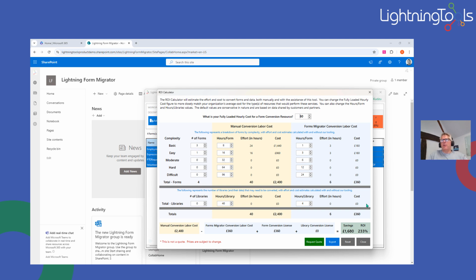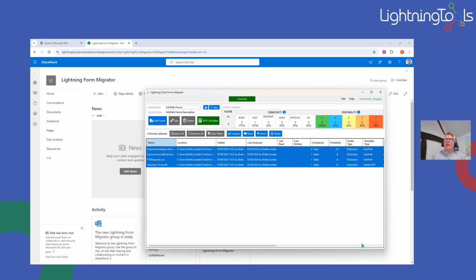But you can see in here, it gives you a return on investment indication as to how long you think it's going to take. And you can calculate the hourly cost for the resource who's going to actually perform that form conversion as well. As you can see, if we start to increase this, maybe if we had 50 moderate forms to migrate, then again, it will give us the estimate of the savings there of using a migrator. So let's just step out of that.